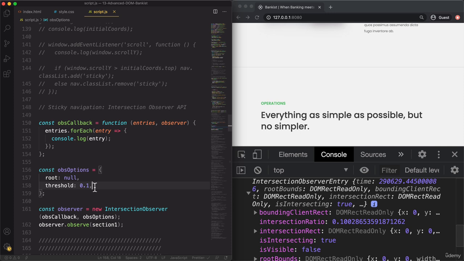Now what I'm going to do here is specify an array, so to specify different thresholds. One of them is going to be 0 and the other one 0.2, so that's 20%. So 0% here means that basically our callback will trigger each time that the target element moves completely out of the view, and also as soon as it enters the view. That's because the callback function will be called when the threshold is passed, when moving into the view and when moving out of the view. This is really important to remember here.